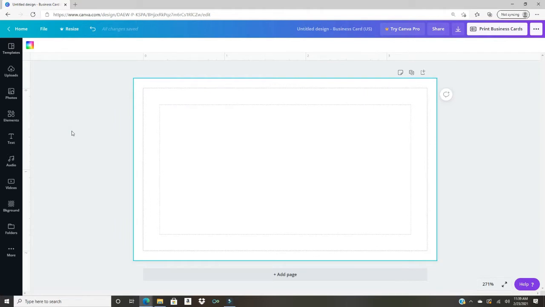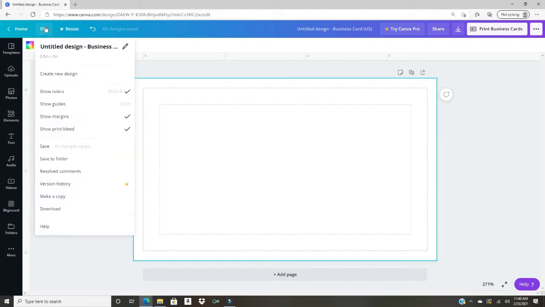Show print bleed, and I'll also talk about that in a little while. I hope you can see on the screen the dotted lines showcasing the print bleed and the margins.